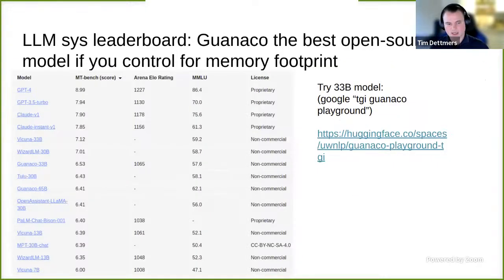And a little bit more benchmarks. Here's again the Guanaco model on a more broad evaluation. And if you control for the memory footprint, it's actually one of the best performing models. So Guanaco 65 billion does pretty well, but it is a 4-bit model while all the others are 16-bit models. So in memory size it's closer to a 13 billion parameter model rather than 65 billion. And if you want to try our Guanaco model, you can Google TGI Guanaco Playground. There you find a Hugging Face demo that you can use.